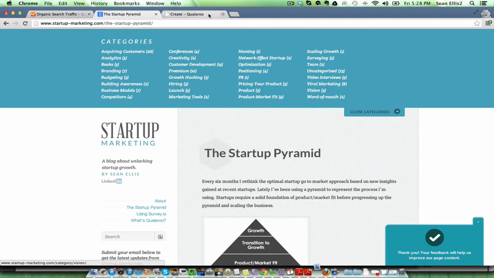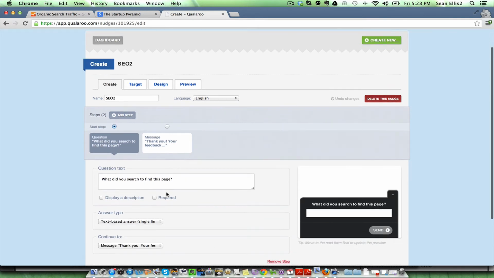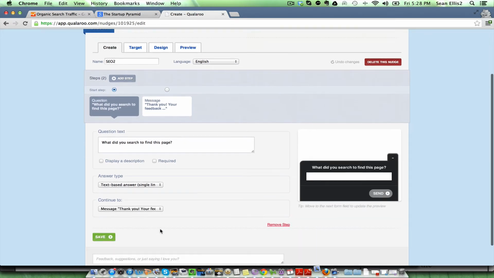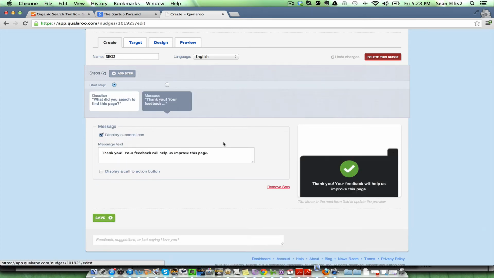So setting this up is really easy. This is what the Qualaroo editor looks like. If you click create new, this is the page that would come up, and you would enter in what did you search to find this page. Right here you'd say text-based answer single line, so it just looks like that, and then you link it to this thank you screen, and on this thank you screen, thank you, your feedback will help us improve this page.